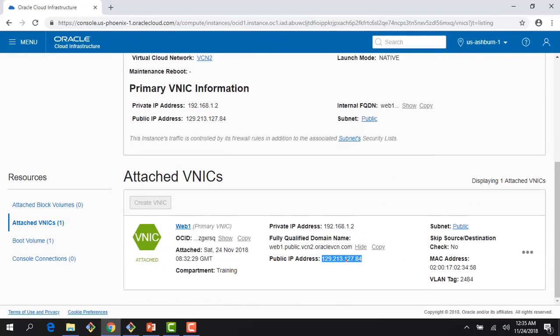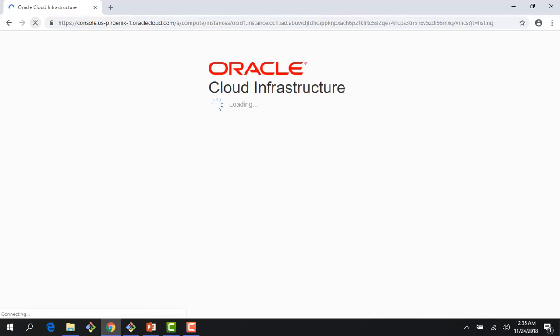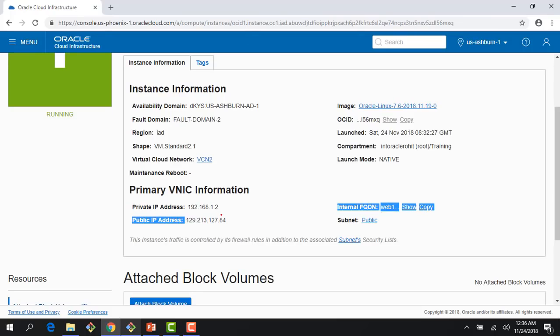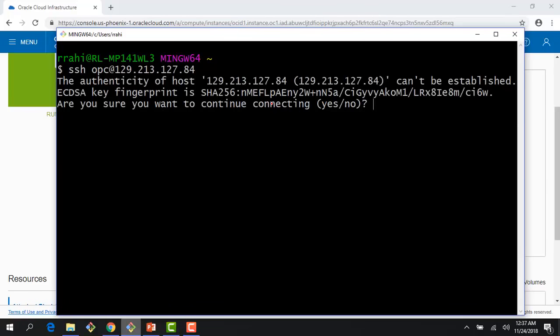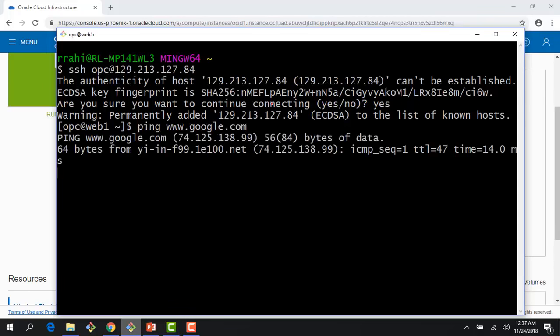Now I think the instance is still not instantiated. Let me just check. I'm not sure if I'm able to SSH yet or not, but let's give it a shot. Okay, it's up and running. I provide the value, and now you can see that I should be able to SSH into this instance. It says, do you want to connect to this instance? I say yes, and there you go. I can now come here and ping google.com, for example, and you can see that I'm able to do that.